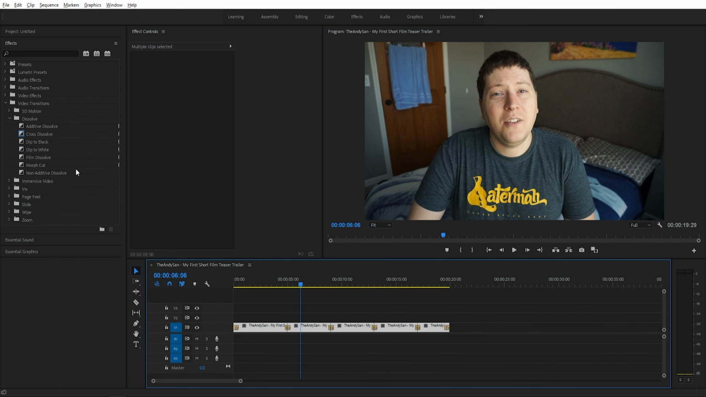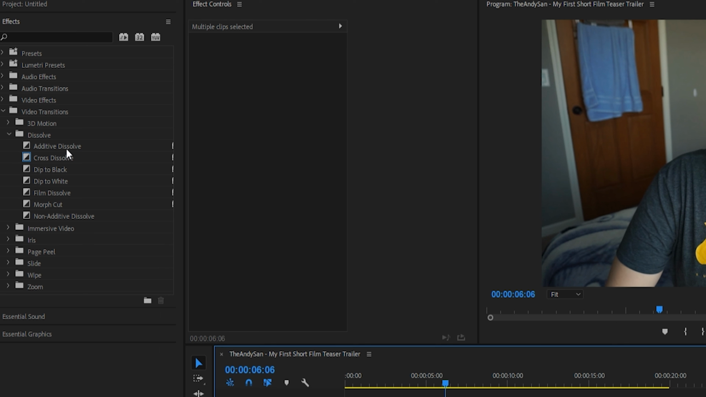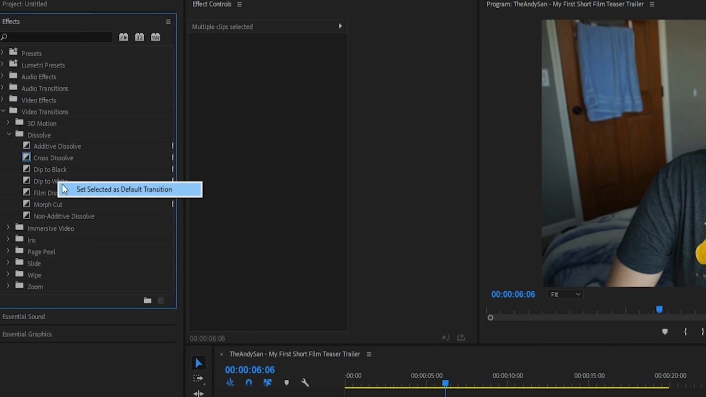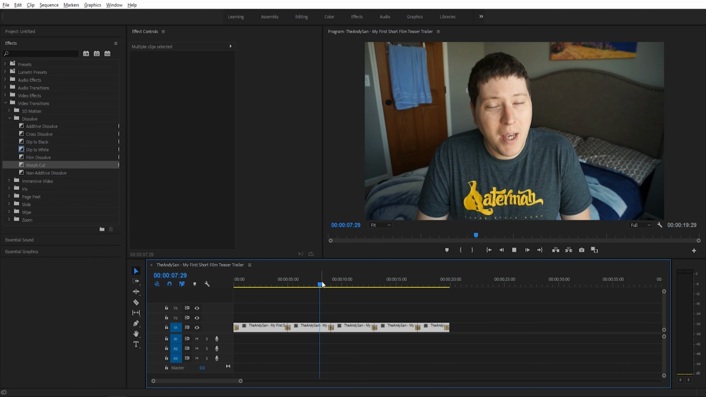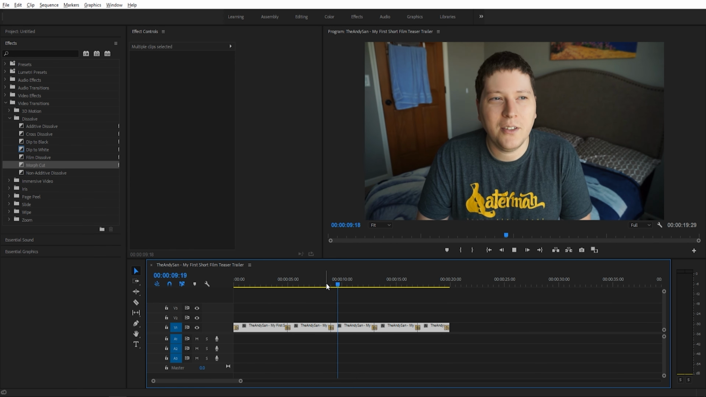Say for instance you don't want cross dissolve to be the transition that you use. Say you want it to be dip to white, for instance. So I'm just going to undo that. Then we're going to right click, dip to white. And we're going to set selected as default transition. Then as you can see, it now has the little blue box around it. So we're going to go back to our clips, reselect them, and hit Shift D. And it's going to apply the default transition, which is now a dip to white. So yeah, that's how you can apply transitions.